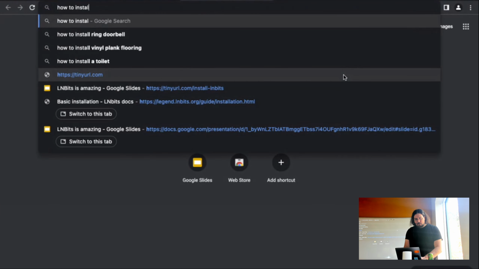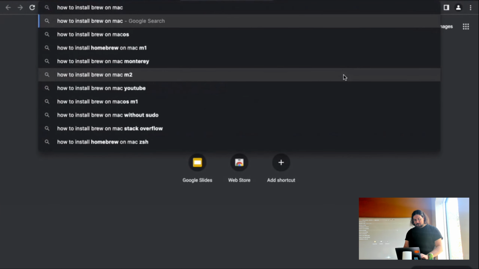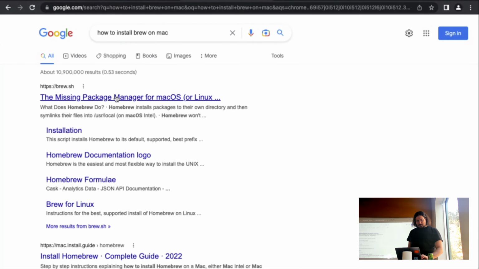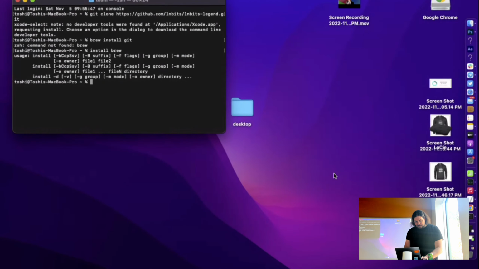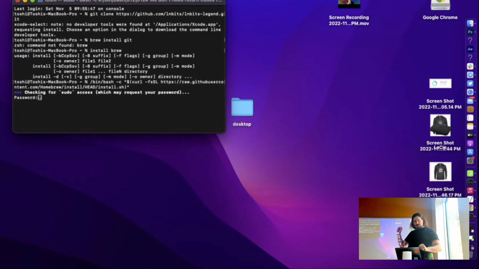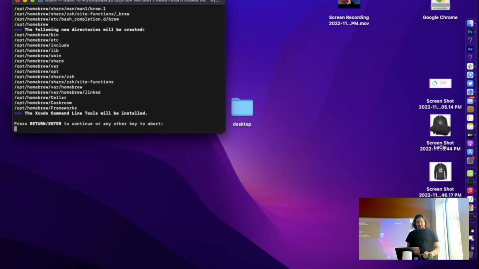How to install brew on Mac. The missing package manager. Oh, there you go. This looks easy. Come on. I missed the copy button until it was too late. Watch this. Paste. Enter. Oh, password though. It's 9 cents. Shouldn't have told me that.